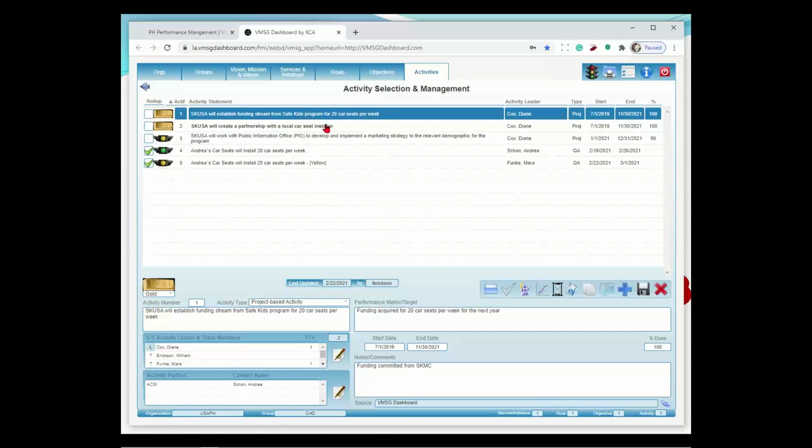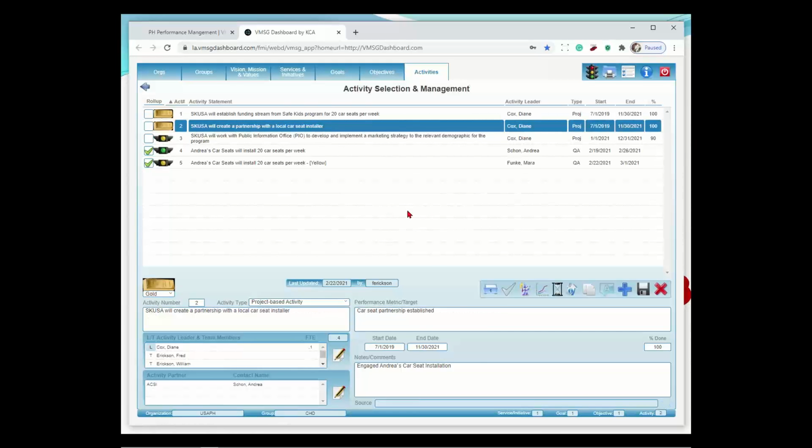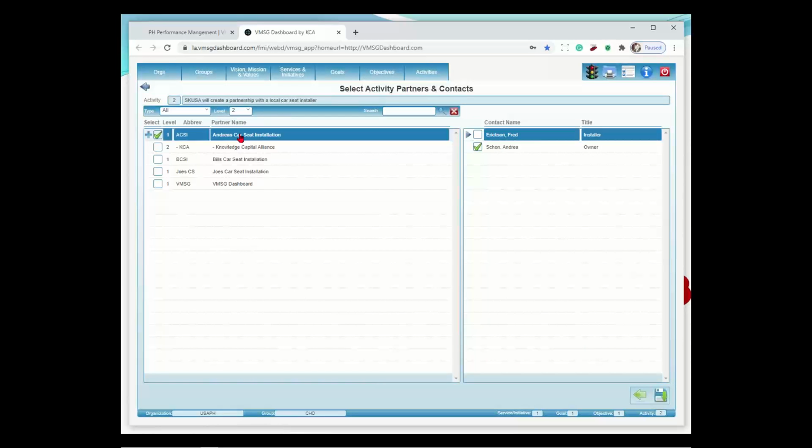Okay, so that's the first one, funding. Our second one then is we're going to go out and hire a car seat installation company so we don't have public health people doing car seat installations. Now down here at the bottom, we have the ability to attach those external partners. So there's an external partner database that you guys manage off the main menu, but I can go in here now and say, okay, I'm going to choose Andrea's car seat installation and Andrea Schoen as my contact in there. So what we've done right now is attached Andrea Schoen and Andrea's car seat installation as the partner to complete this particular activity, which is to actually install the car seats here.